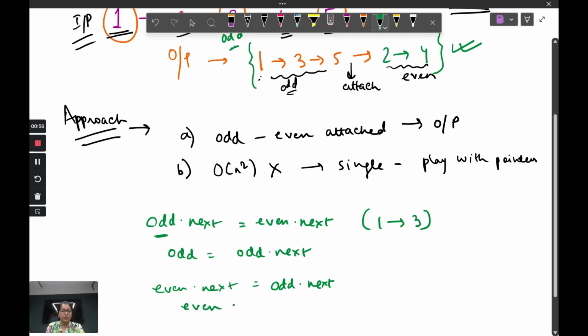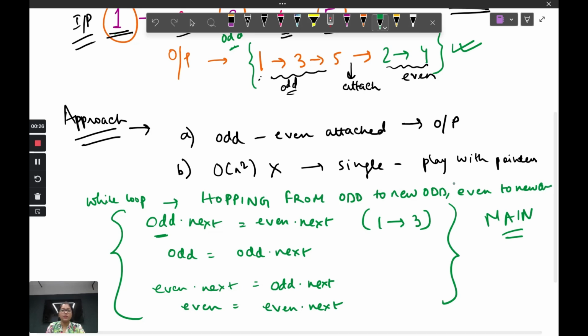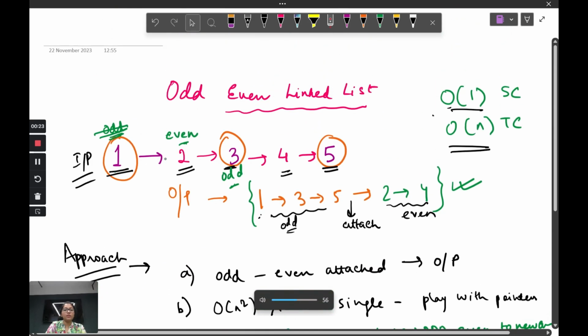Similarly, even will also hop from 2 to 4. So even will go to even dot next. Only this much is the main code that you have to write. This is what will happen inside a while loop: hopping of the nodes. I would say this is the hopping from odd to new odd and from even to new even. So if we are able to do this, then simply in linear traversal, we'll be able to complete.